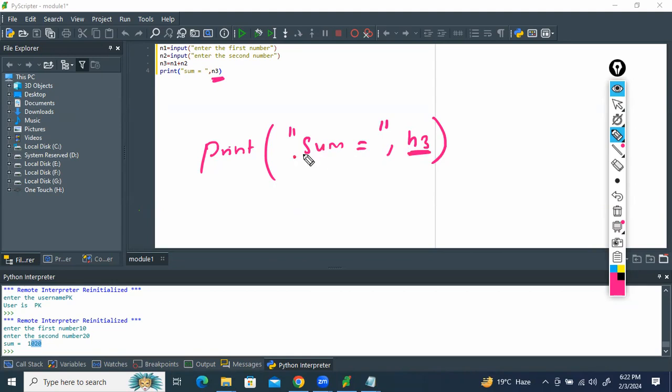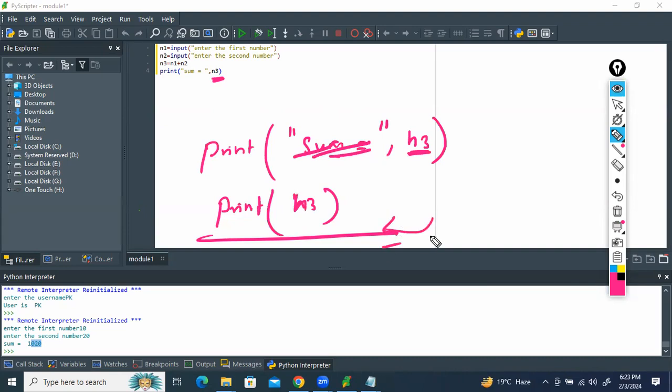And if you don't want to print the message, you simply want to print the n3 value, then what can you do? Print, and simply mention n3. You don't need to put anything, no double quote. Nothing is required. It will print the n3 variable value, but it is not showing what the output is. The output should be informative, like the receipt you get from a restaurant, informing the user. Got this point?